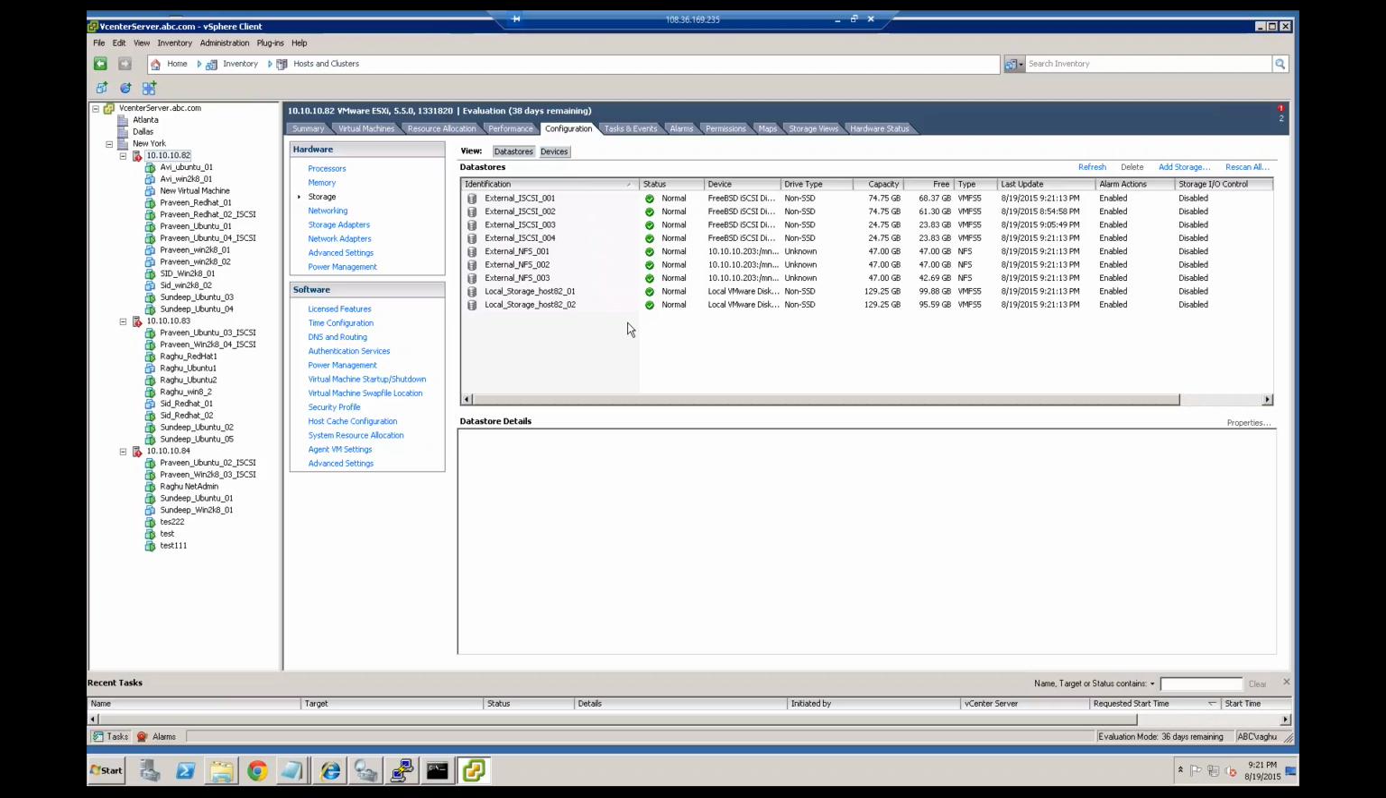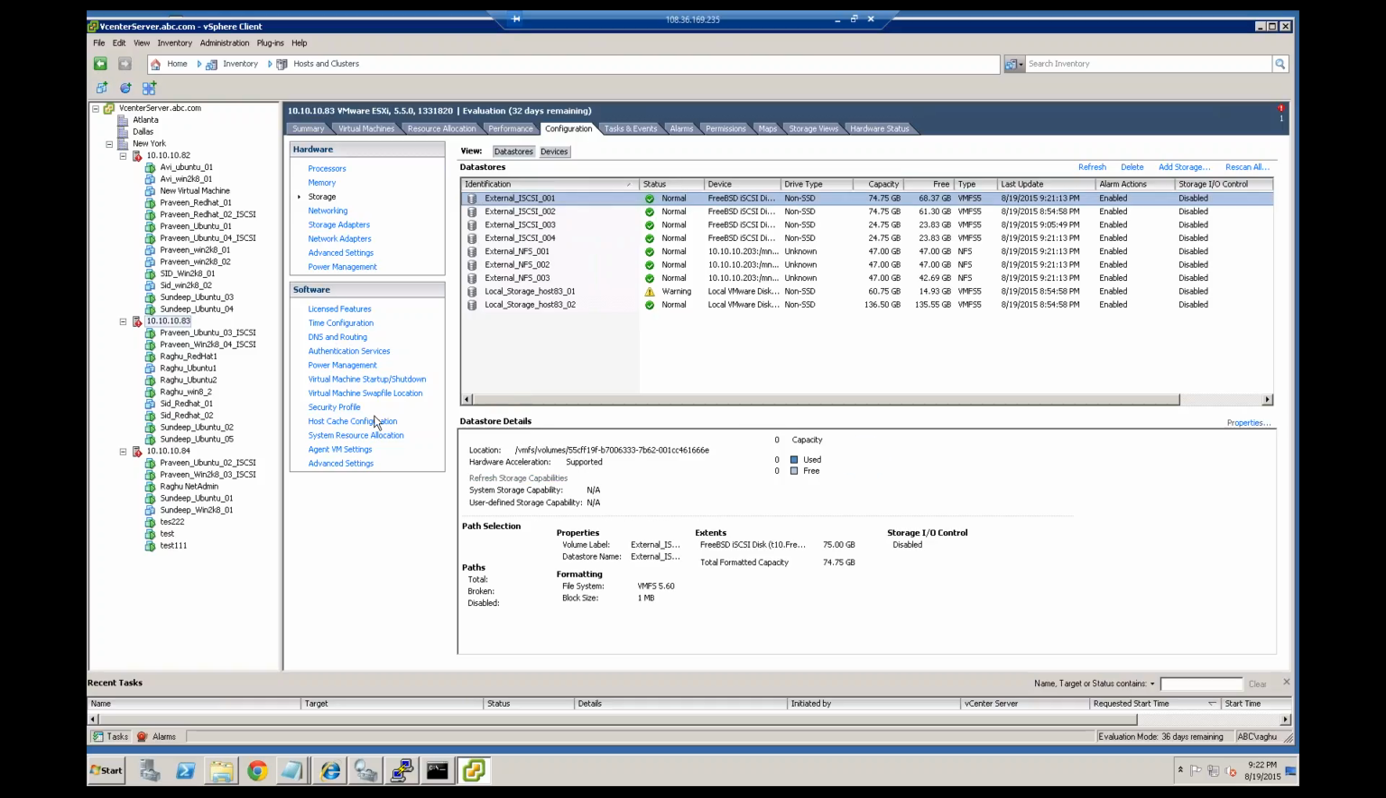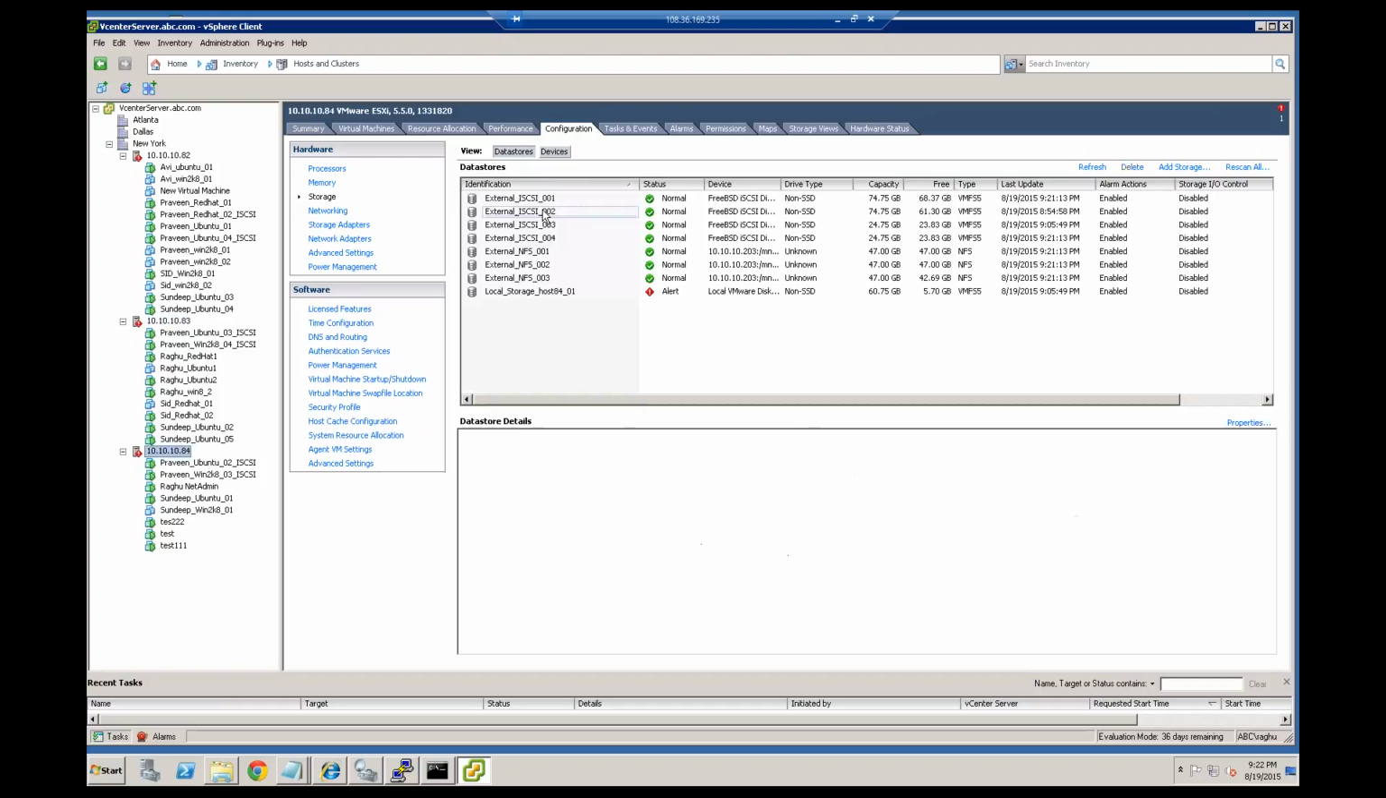What the answer I was looking for is sharing a storage between multiple servers. Is that correct? If you have an external storage like iSCSI or NFS, you can share a LUN between multiple servers. Is that correct? That is exactly what we did, right? We have the storage iSCSI 001 attached to 82. If you go to 83, you can see that iSCSI 001 is there. If you go to 84, you can see iSCSI 001.